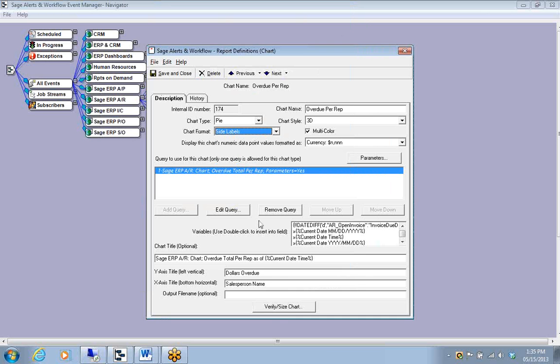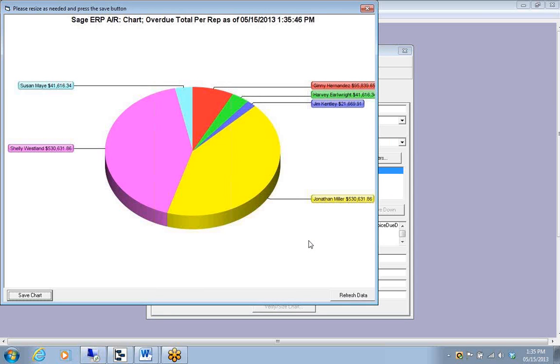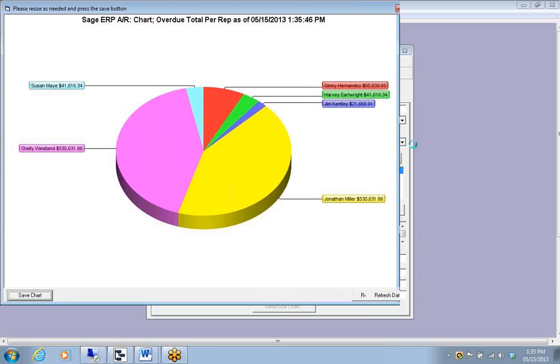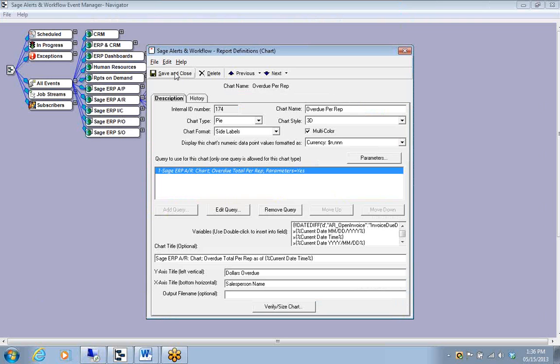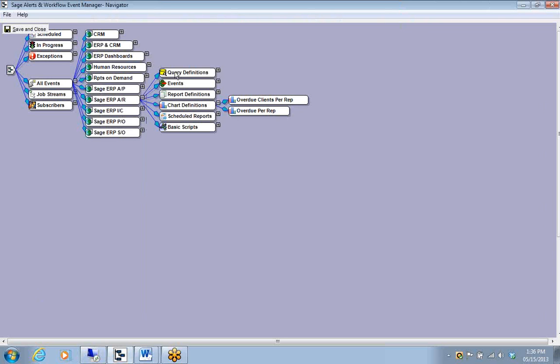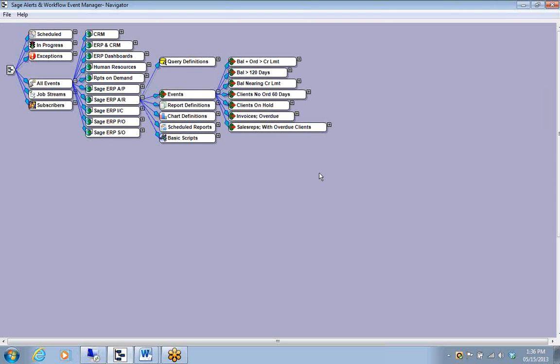We could also opt for what are called side labels. As you can see, just a number of different options here for how information is displayed based upon the type of chart being generated. So I like the look of this chart pretty well. Let's save this particular format and save this chart overall. So now we've created a chart, and the last step is to assign or associate this chart to an event. So let's display our list of events for this particular application.